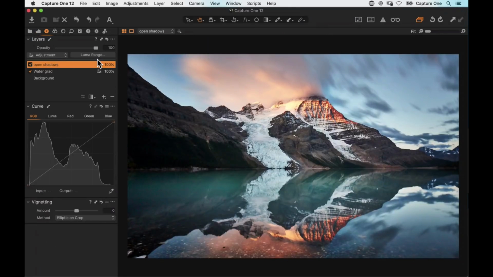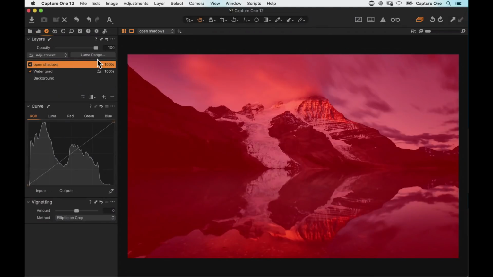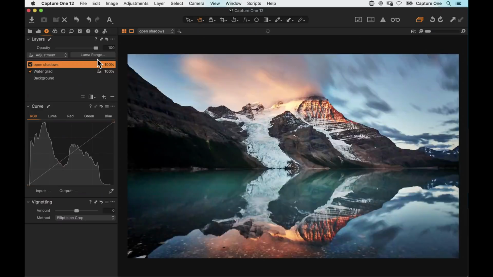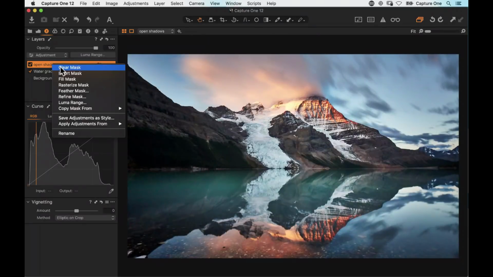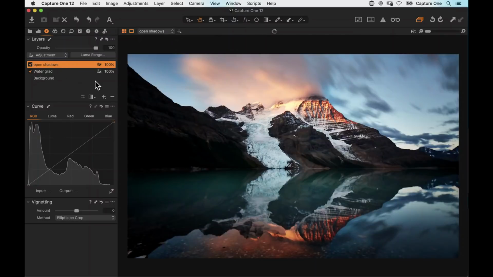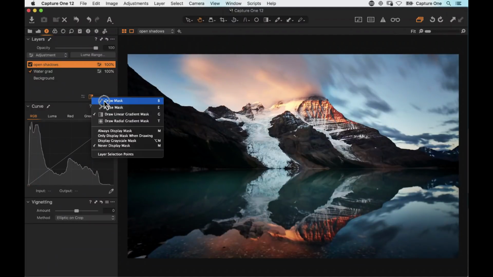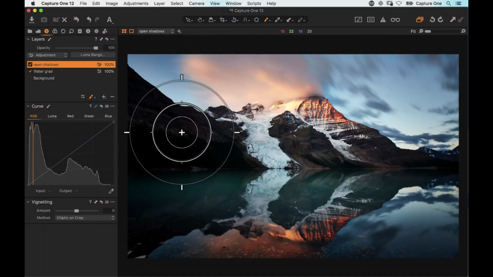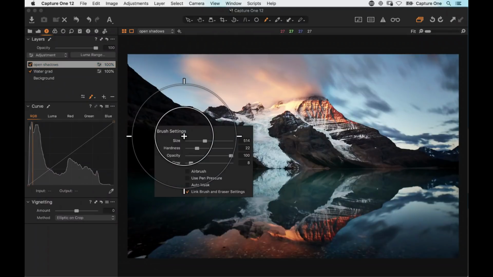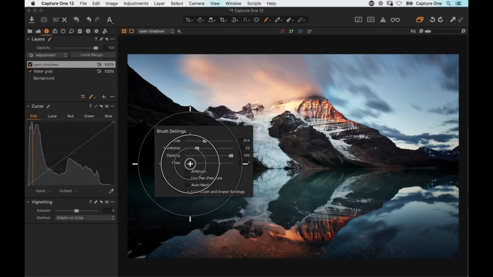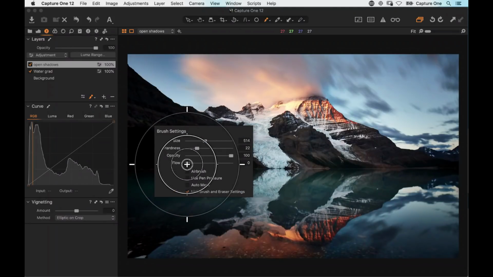Now I don't want that mask to be on the whole image. I just want it to be in certain areas. So I'm going to right click and say clear mask. Grab my draw mask brush. Back over to the image and right click and set my flow relatively small. So around 4 or 5 points. So this is a percentage value.